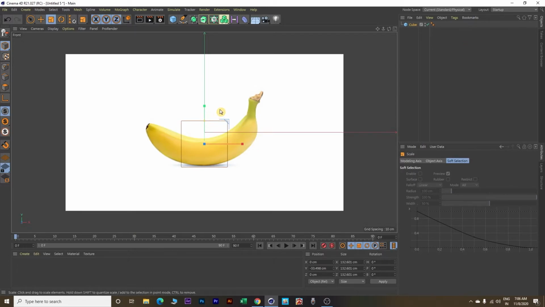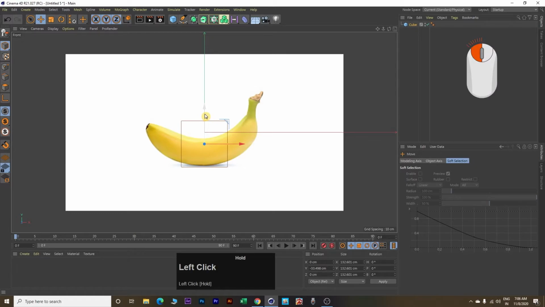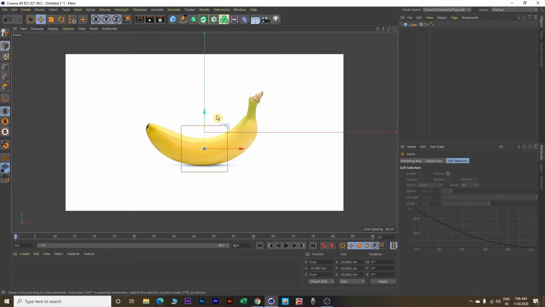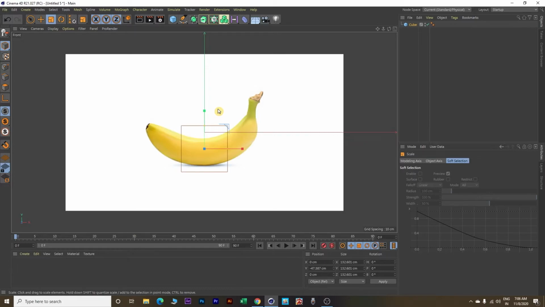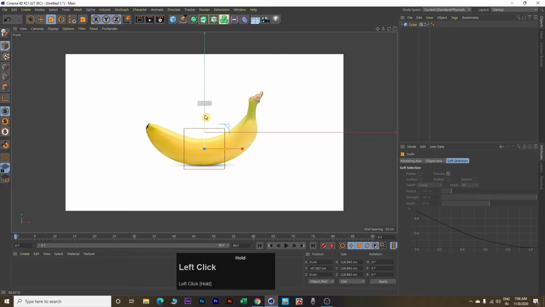Now I will further use Move tool by clicking E on my keyboard. I will bring my mouse pointer closer to green circle, and once this turns white, I will click and hold my left mouse button and move my mouse downward. Again I will click T to modify my cube, and here I will bring my mouse pointer closer to the green square, click and hold my left mouse button and drag mouse downward.